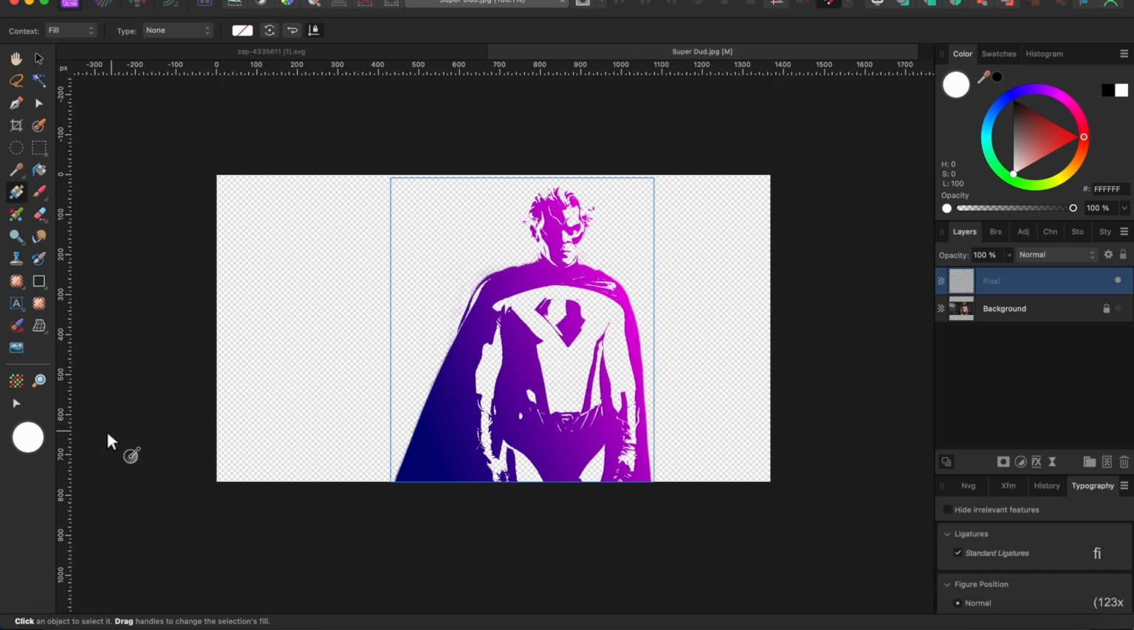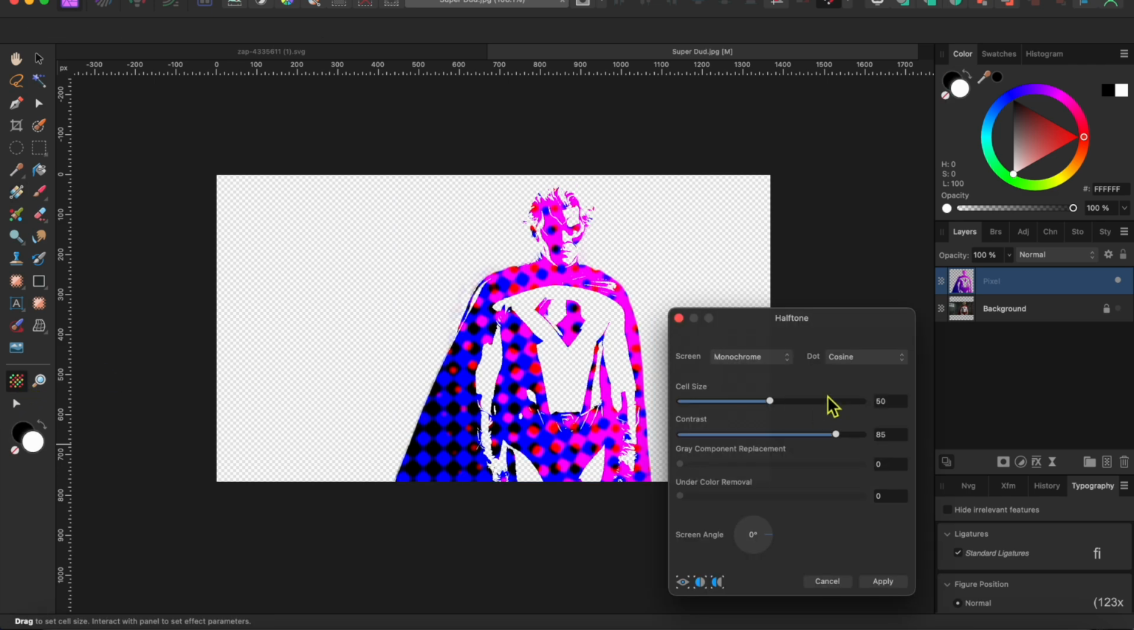Okay, now the halftone effect itself is pretty easy. Just make sure the layer is selected and then click on the halftone icon we just put on your toolbar. You can use the slider on the top to adjust the cell size to whatever looks best to you. You can change the angle and change the contrast if you want.